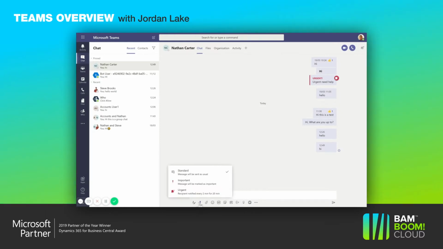You can also send urgent messages, as you can see on this one here. It changes the formatting and puts a bell icon next to it. To change to an urgent message, you literally just press the exclamation mark again, and then you have the different kinds of messages. Fairly straightforward stuff.